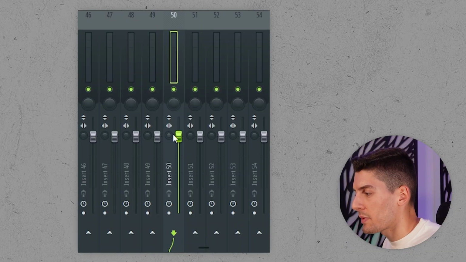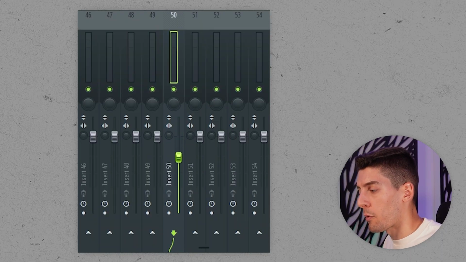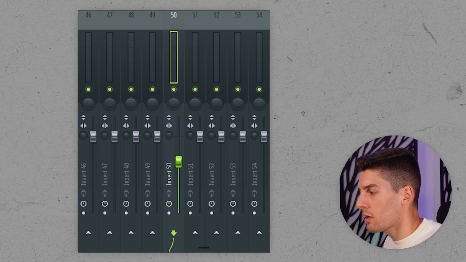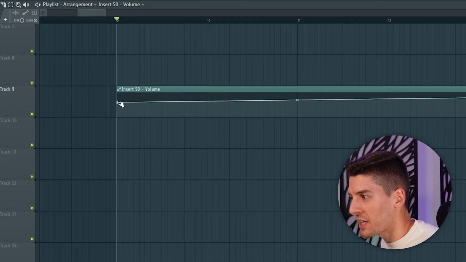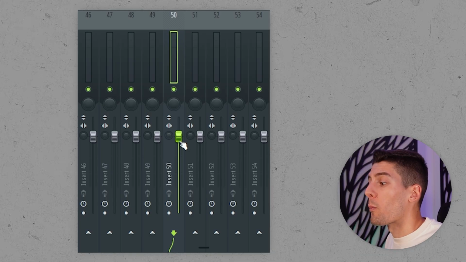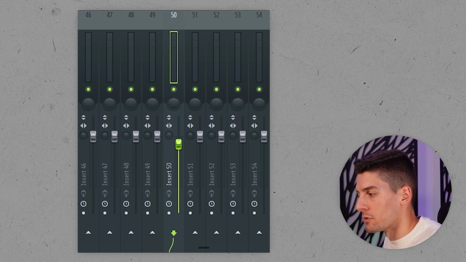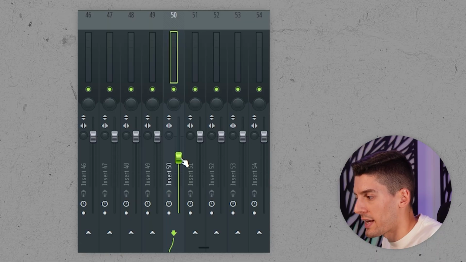For example, if I create an automation from this spot, now when I want to reduce the volume to mix it and I start the song, boom, and it goes up. You would have to go here and control the volume from this automation. That's so annoying. So what I recommend you is just use this fader knob to control the volume where you want it. Now I press play and it stays there.